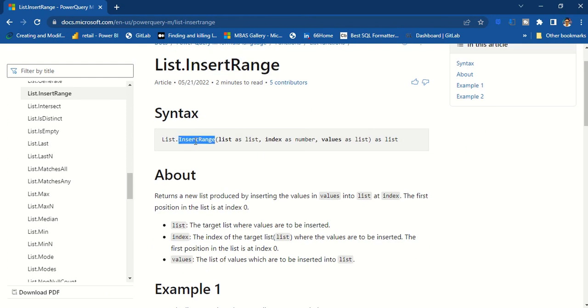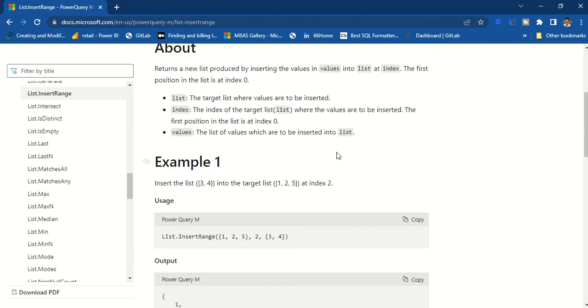So List.InsertRange, the first parameter it needs is a list because it's a list function, and it is also going to return a list. Then the index, the number from where we want it to replace. So at that number it will start. Let's say I give 2, so on the second index itself the replacement will start, and then values we need as a list. So we need a list of values to get inserted at that place. Even if we have one element, we need to give a list inside the list. Okay, so let's look at the example.